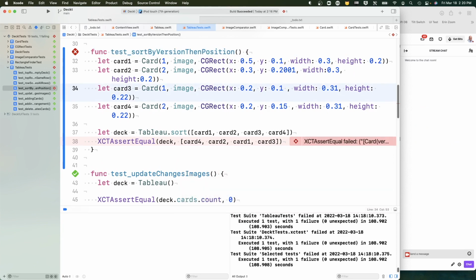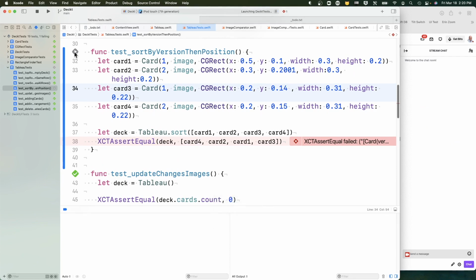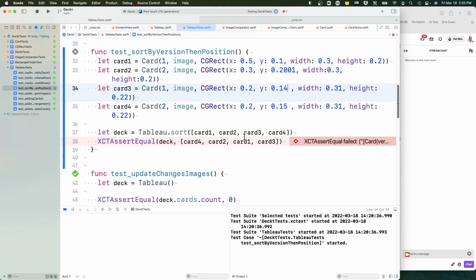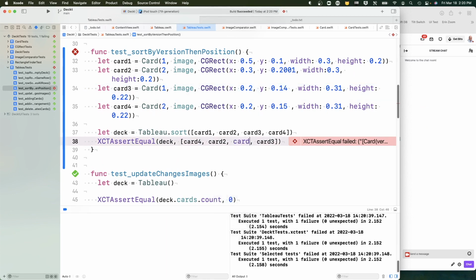Let's make sure this is truly within range. Okay. And if not, I may have some. And I'm expecting 3 then 1. Okay, let's do that. Or maybe better, let's make this 0.1. Okay, so it's the furthest left of the two version 1 cards.